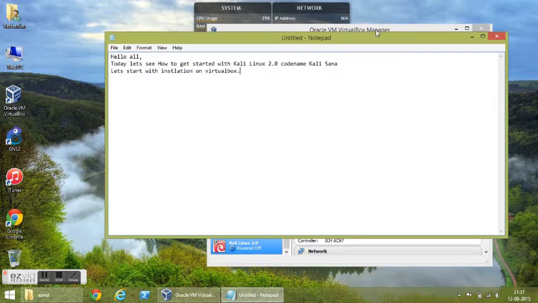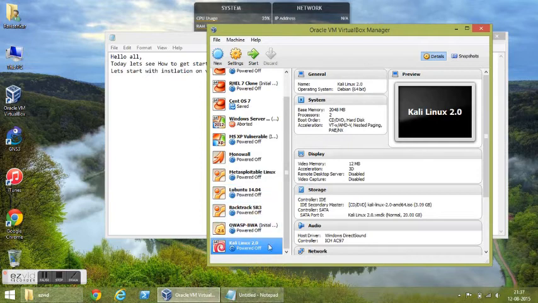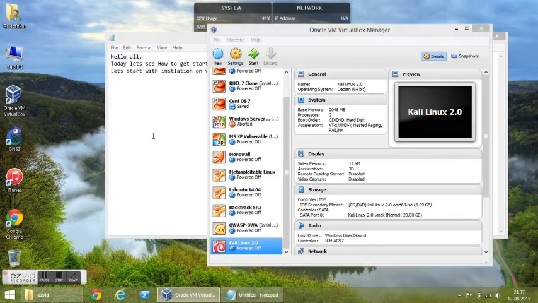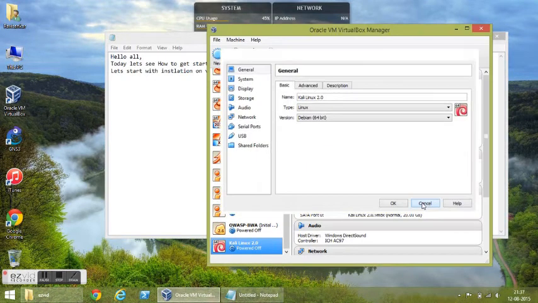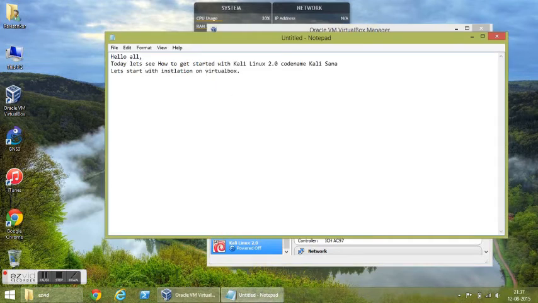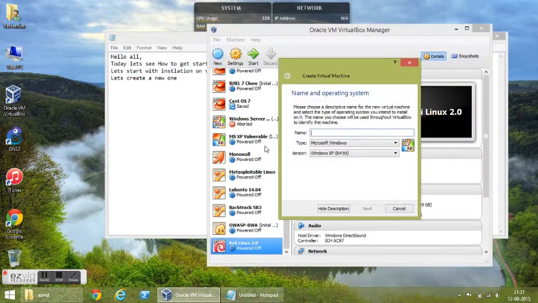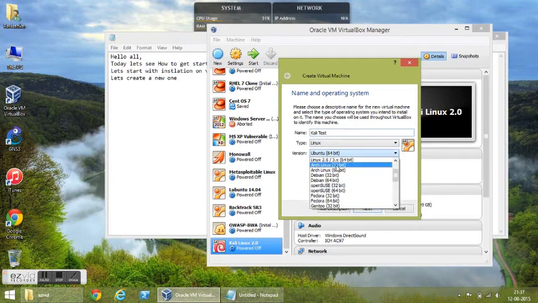Okay, let's start the installation on VirtualBox. VirtualBox is virtualization software from Oracle. Install this prior to installing Kali Linux. I have included the links to download VirtualBox and the latest Kali Linux ISO in the video description.